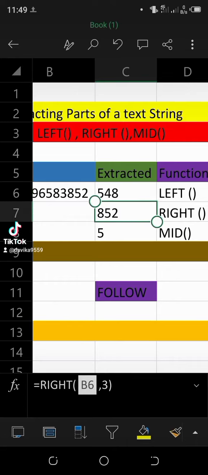Then the next, we have the RIGHT function. Now we are counting from the right. We extract 3, so you say RIGHT 3. We have 2, 5, and 8. Then we get 2, 5, 8.